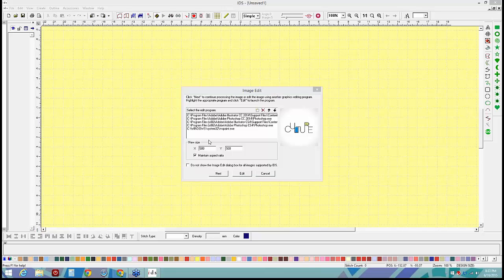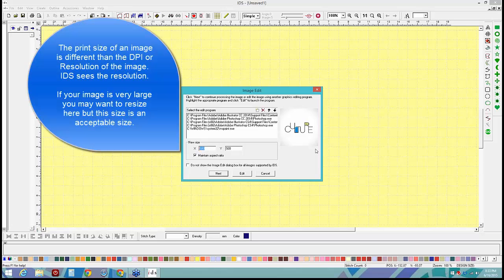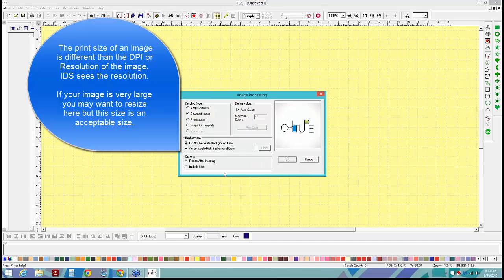So the size is kind of big. I don't really need 500 by 500, but if I look at this image, it's pretty square. So I'm going to go ahead and make this 250. If I have to resize it, then I do. If I don't ever want to see this because I'm going to manually punch things in the future, you can put a check mark here and it'll bypass this screen. When I click next, I go into the image processing.